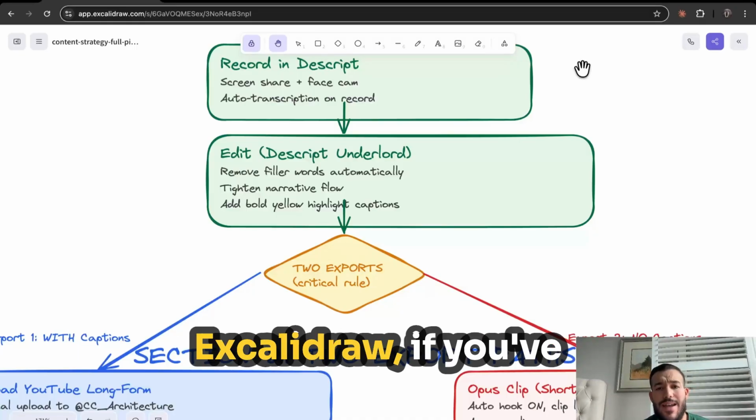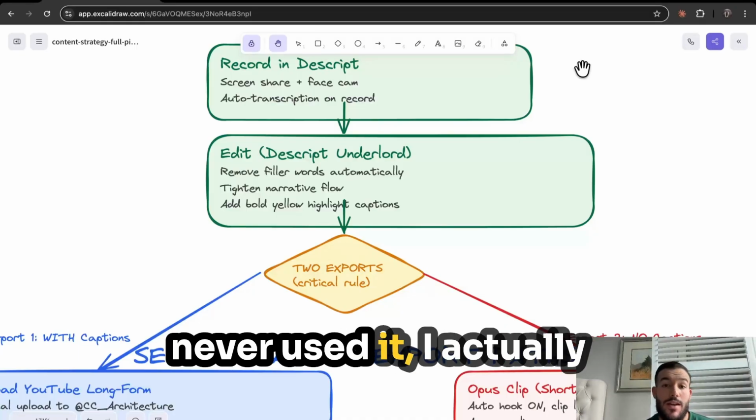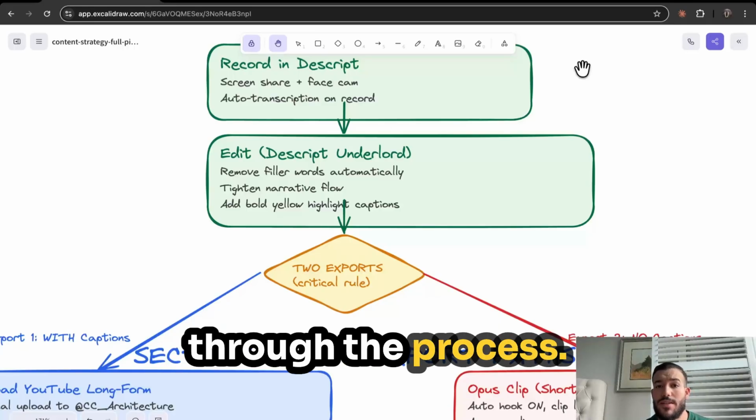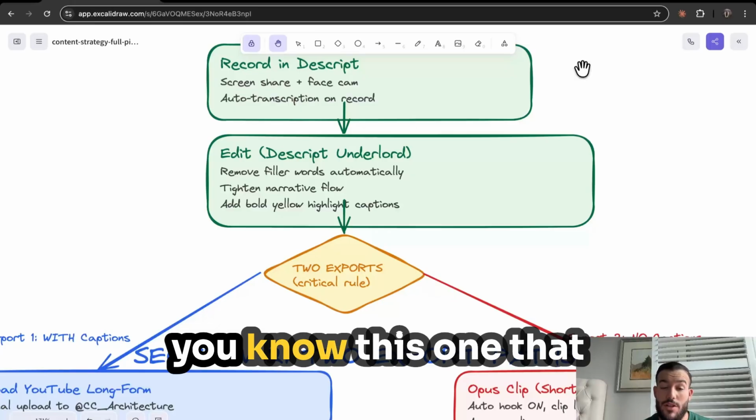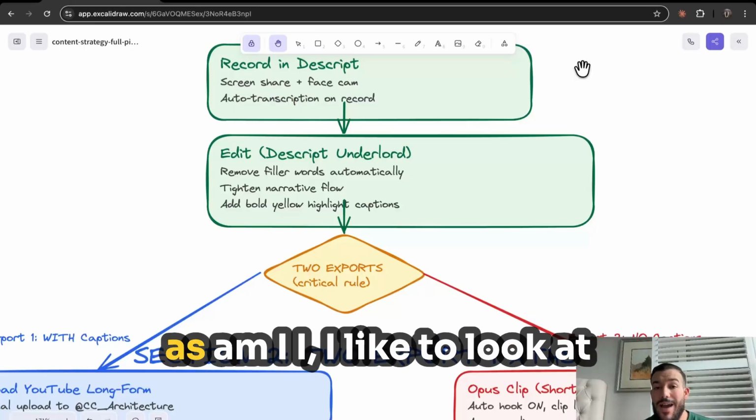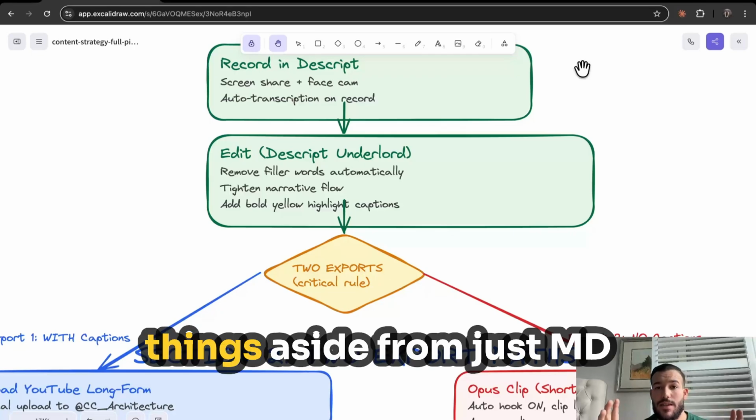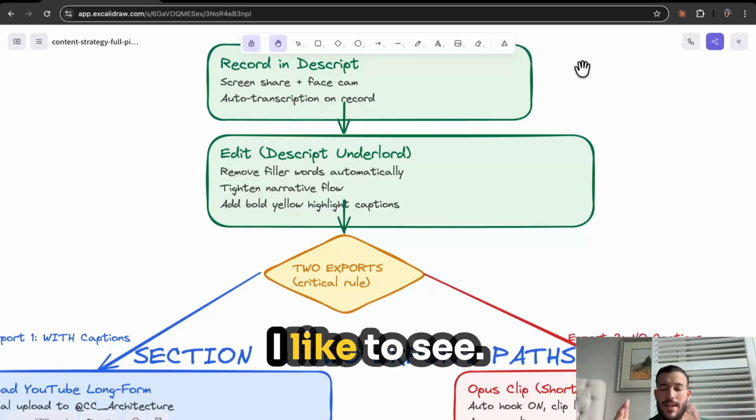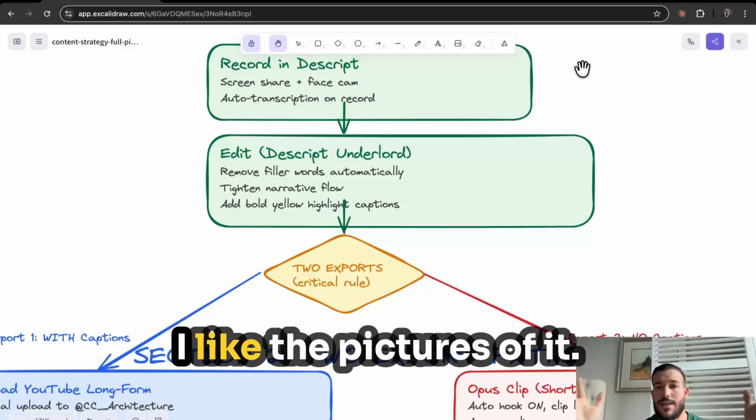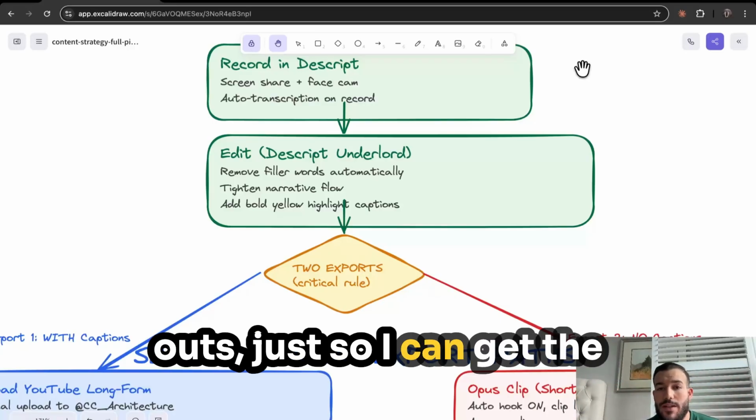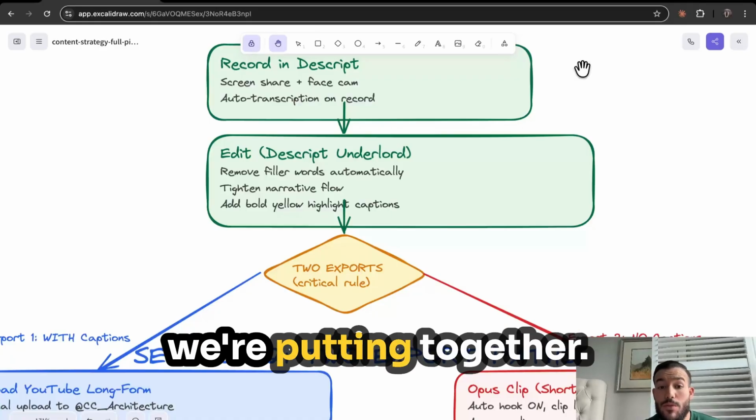I'm using Excalidraw here. If you've never used it, I actually got on it recently, asked Claude to walk me through the process. It built me some out, and this one that you're watching right now is very good if you're a visual learner, as am I, like to look at things aside from just empty files, markdown files and everything in text. I like to see the vision of things. I like the pictures of it, so I'm using Excalidraw now for a lot of my build outs, just so I can get the feel for what it is that we're putting together.